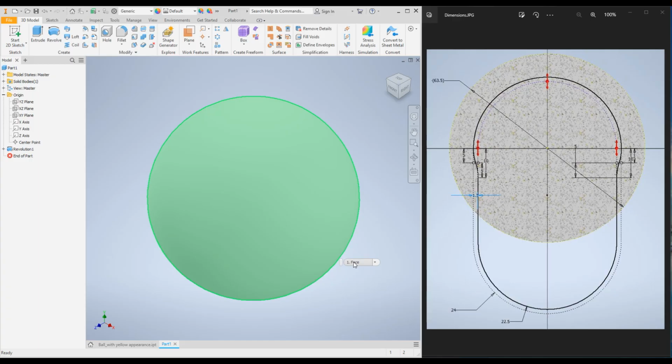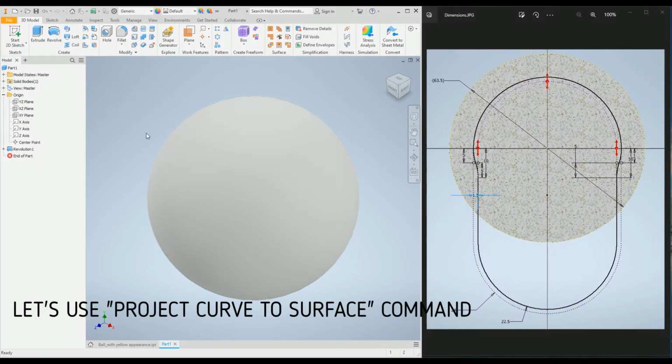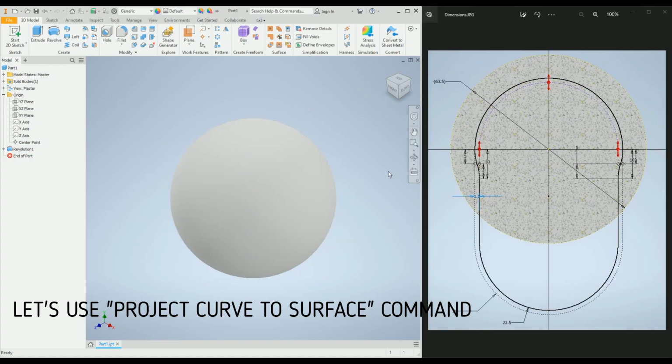Now the next thing is to create a sketch and convert it to a 3D sketch by projecting that sketch onto the surface for us to make the sweep cut. I'm going to use this sketch for the 2D and next project it onto the surface. So let's create a sketch first.